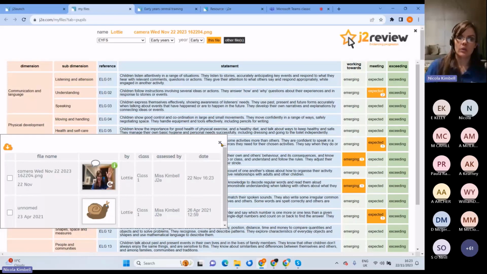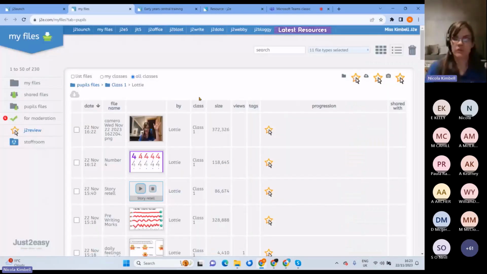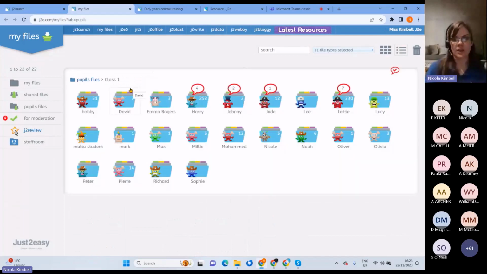So that's a whistle-stop tour of the pupil files. The only other thing to show you, if I'm in my class view, so I've gone back a stage and you're thinking, I don't want to go into every kid's folder.